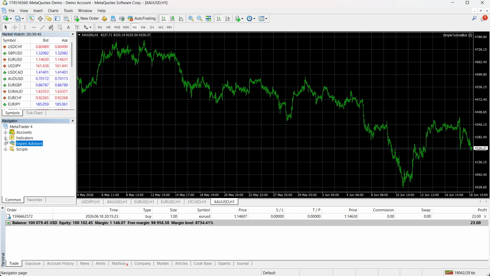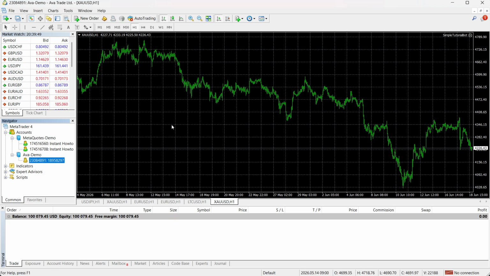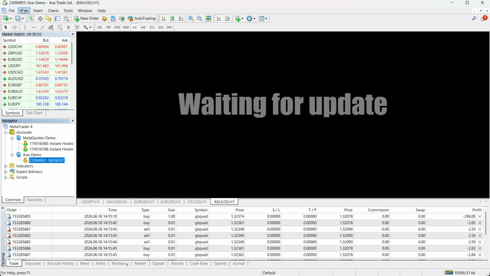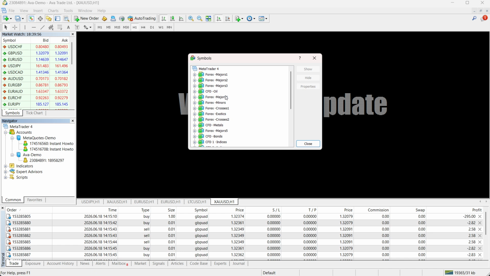Let me show you how it looks if you have a different broker. I'm going to sign into my Ava demo account. There we go, and let me actually go to View, Symbols. You'll see that now there's a bunch of different ones because I'm using a different broker. So it's going to heavily depend on the broker you're using, but that's essentially how to do this.